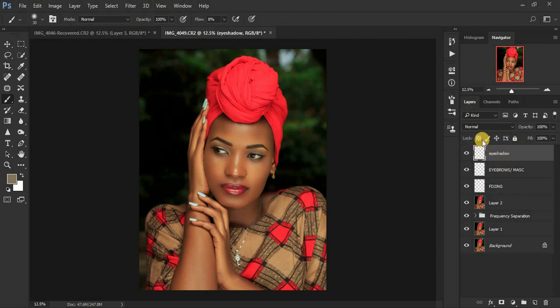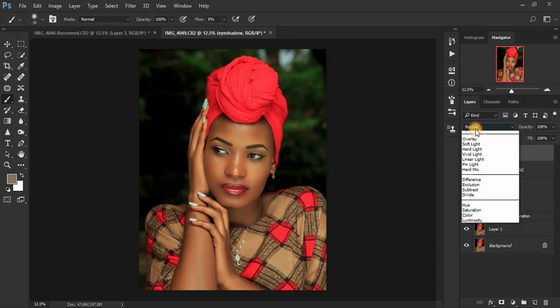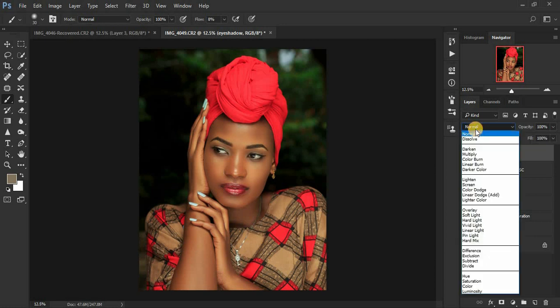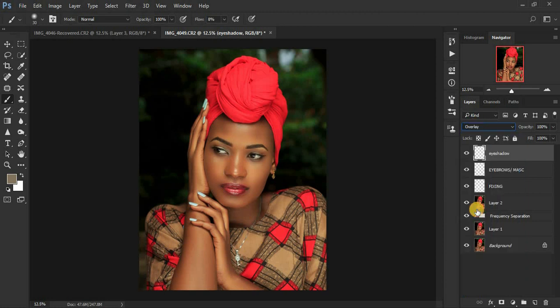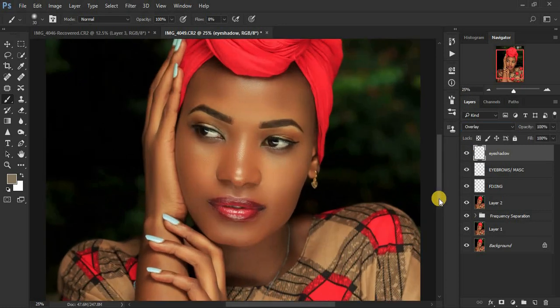So after doing that, or if at all you feel you want to enhance the eyeshadow even more, you can come and change the blending mode to maybe overlay to give it that kind of dark feel. You can see what overlay has done to the eyeshadow. That's the before, after, before, after. You can see what it has just done to the image.